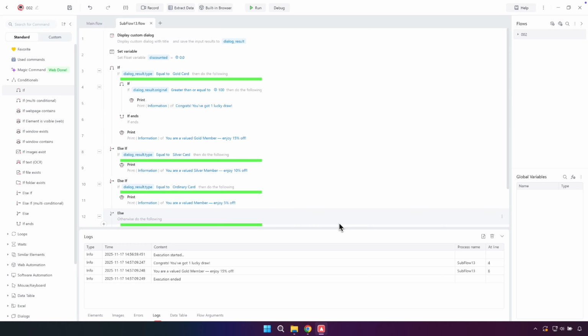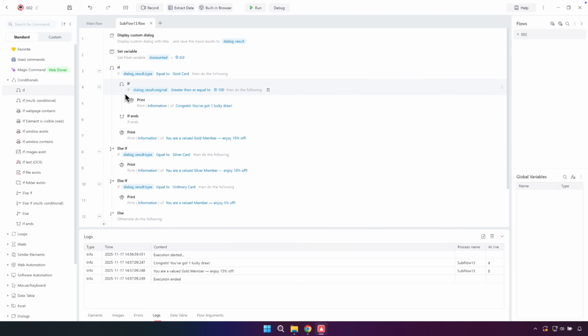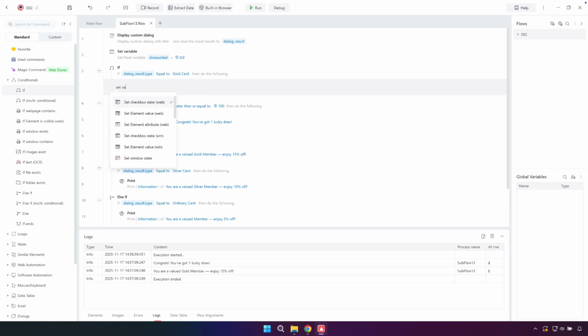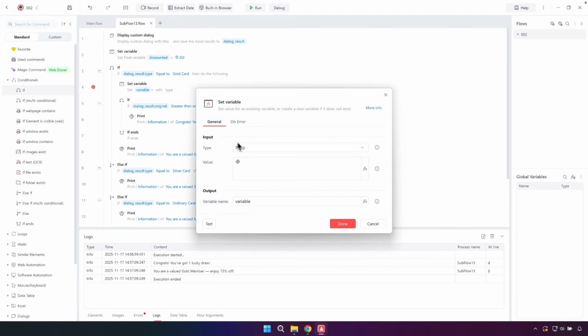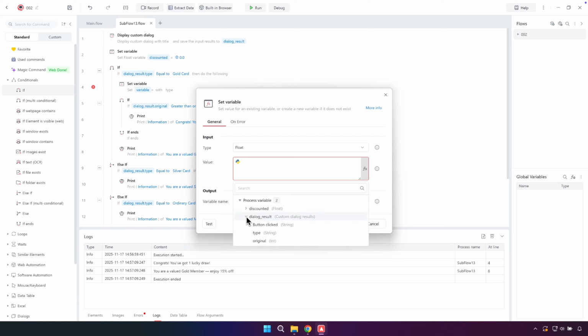This time, we won't assign a value when creating it. Instead, inside each conditional branch, we'll reassign a value to the already created discounted, with the content being the final price calculated using different discounts. This process of setting a value for an existing variable is also implemented using setVariable. Let's start with the Gold member branch. Add setVariable, and once you select the float type, it'll automatically switch to expression mode. Dialog result dot original minus dialog result dot original times 0.15.